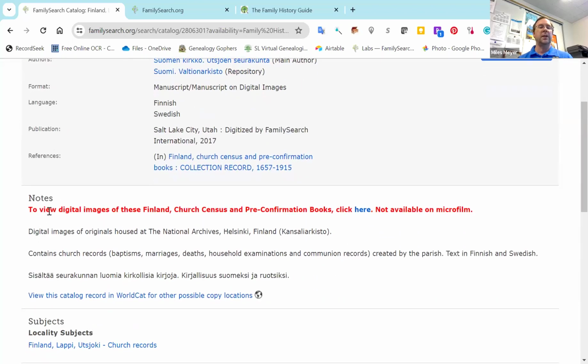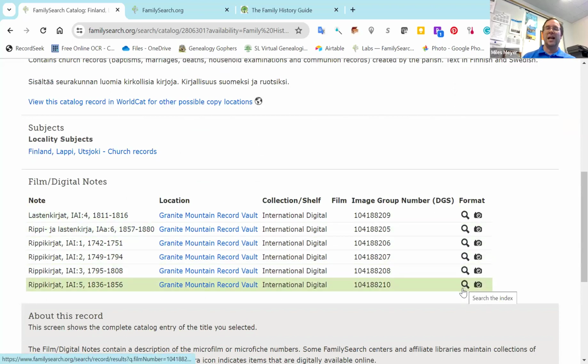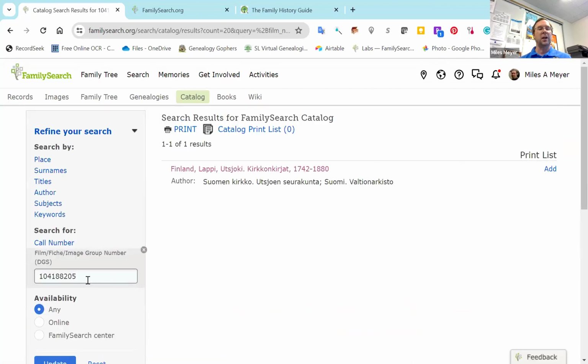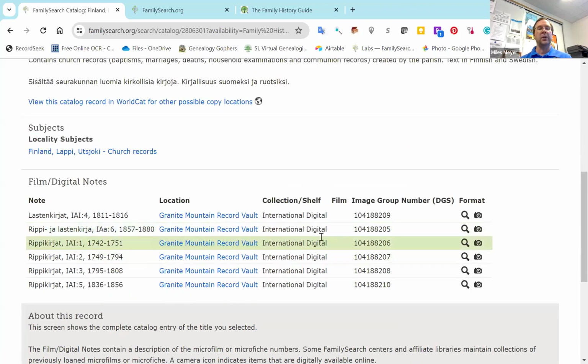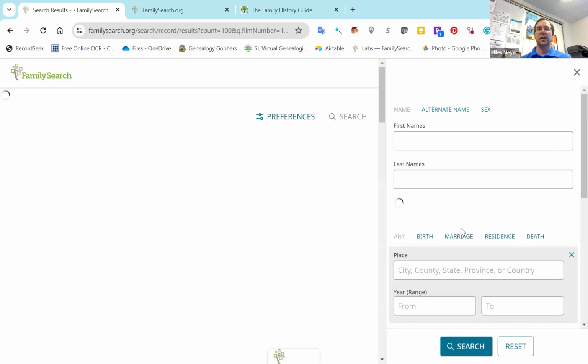So it says to view digital images of these church census, click here, not available on microfilm. But notice here, this tells me they're searchable. So this was not something I could do in the images. The images are unindexed images, but this is telling me that that film number, and we go back to the search results here, 205, okay? So when I go down to 205, I can click this and search it.